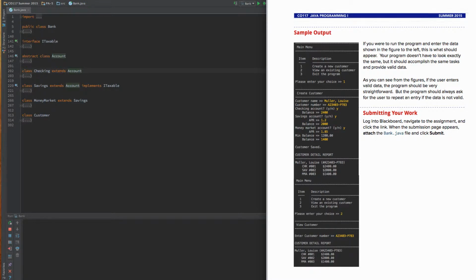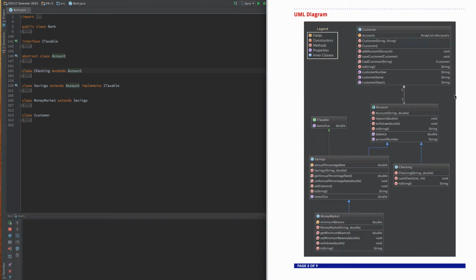So let's take a look now at the UML diagram. Here's the UML diagram, and as you can see, we have a customer in the upper right corner. The properties of this customer class are customer number, customer name, and customer details. The legend puts a P on these, and by properties, what they are saying is that it's a field that is encapsulated by a getter and a setter, or at least a getter.